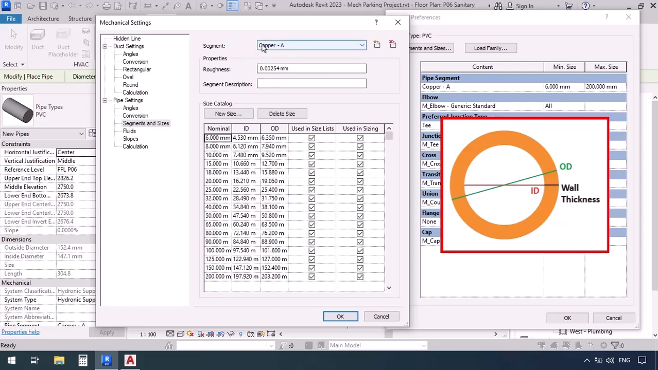For example, copper pipe A number 25 has this inner diameter, and it's not necessarily the same thing as steel carbon number 25's inner diameter. So now we know that different segments could have different sizes as well. Also, as you can see here, we have 25 and 32. So we don't have a pipe 30 here in between, as in steel carbon size 30 does not exist. It's either 25 or 32.